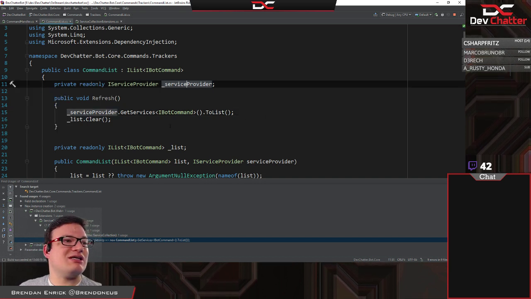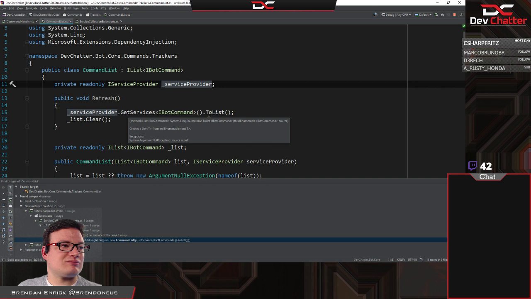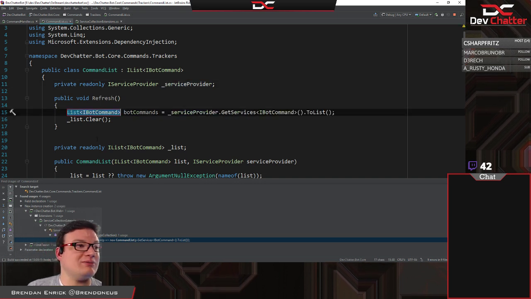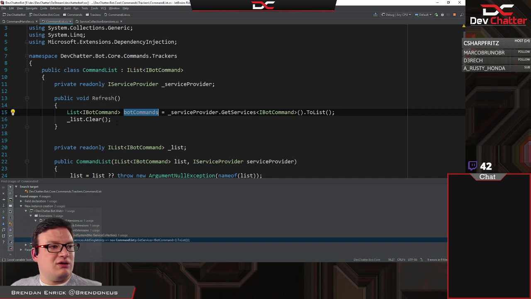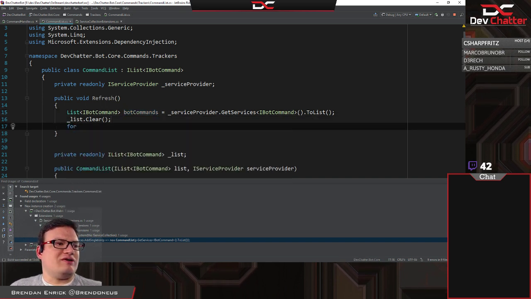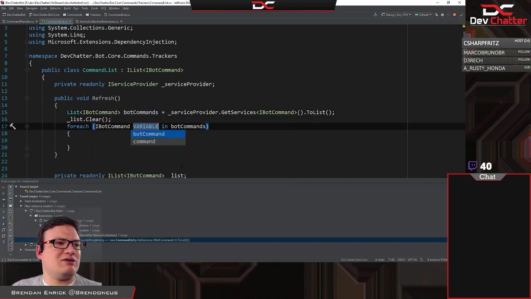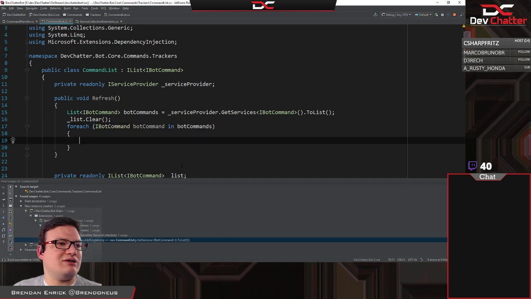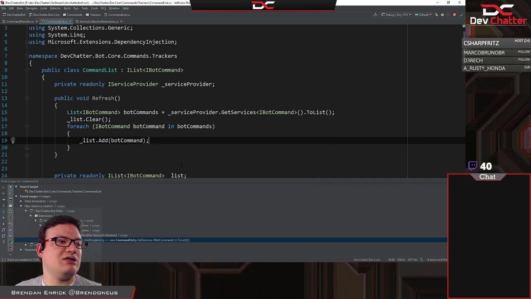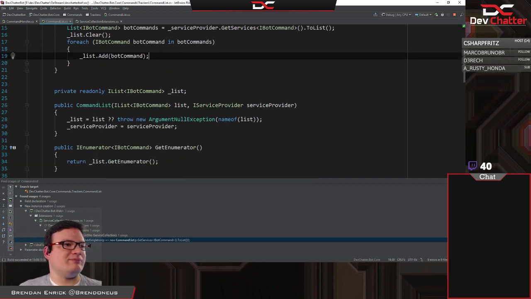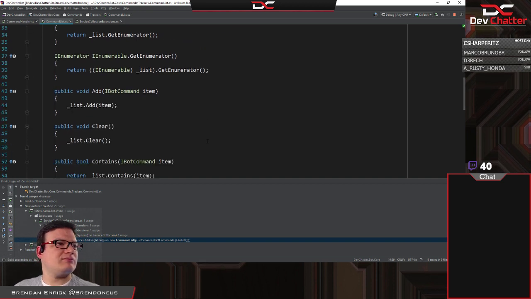But I am going to make that read-only because it can be. And then I am going to get a list of bot commands. After we clear that out, we're going to say for each bot command, underscore list.add bot command. Done. Okay, so not bad.